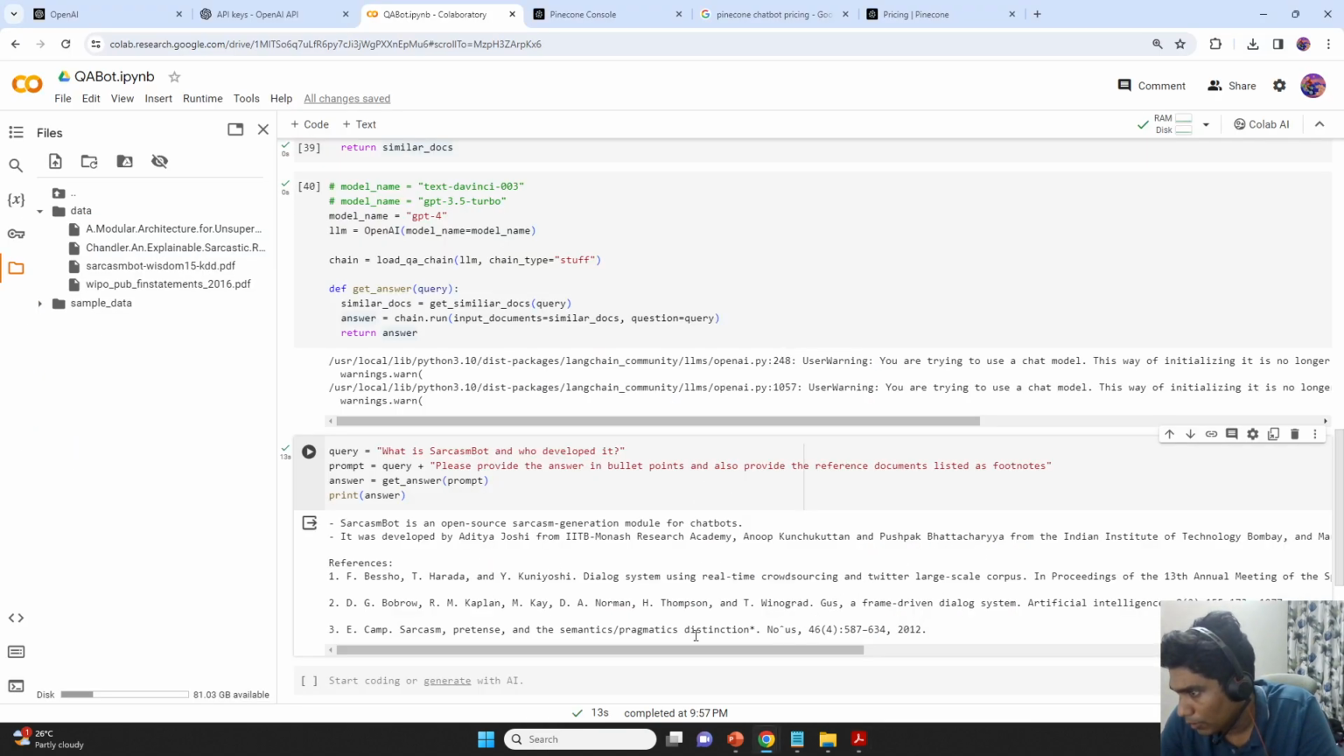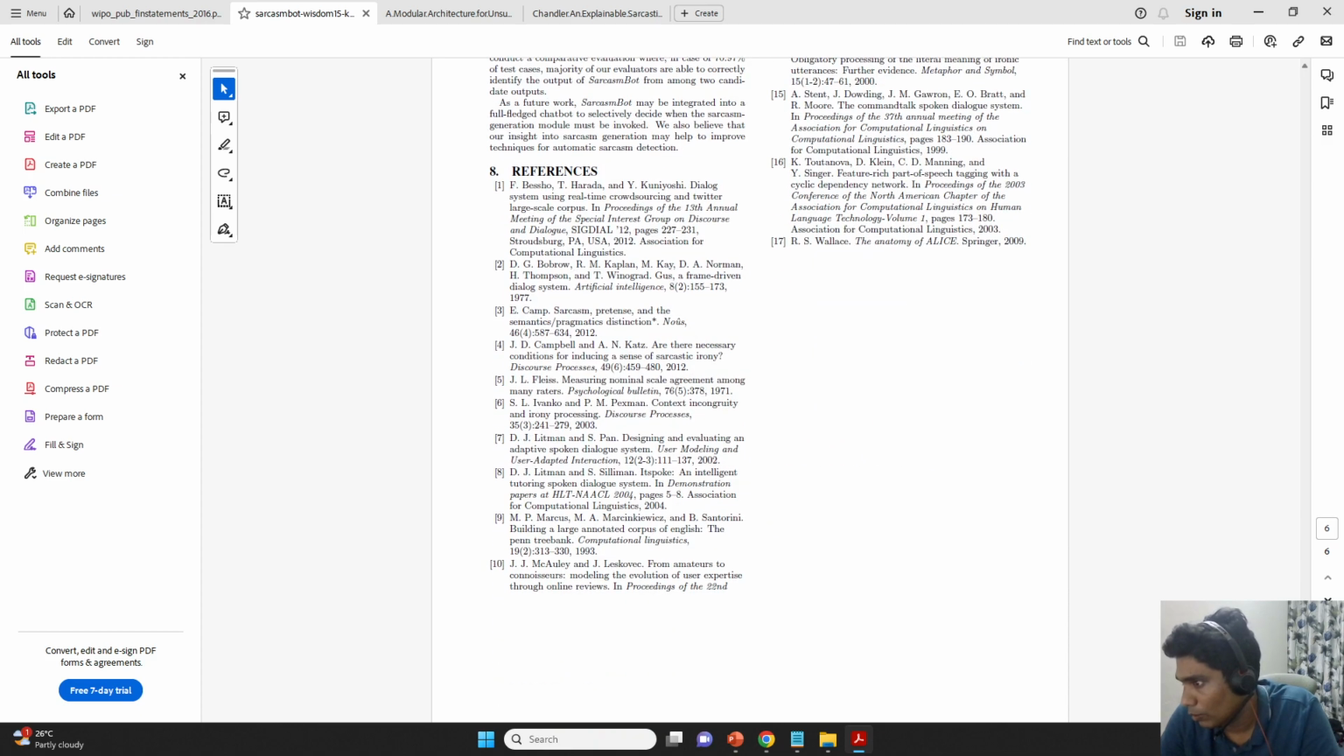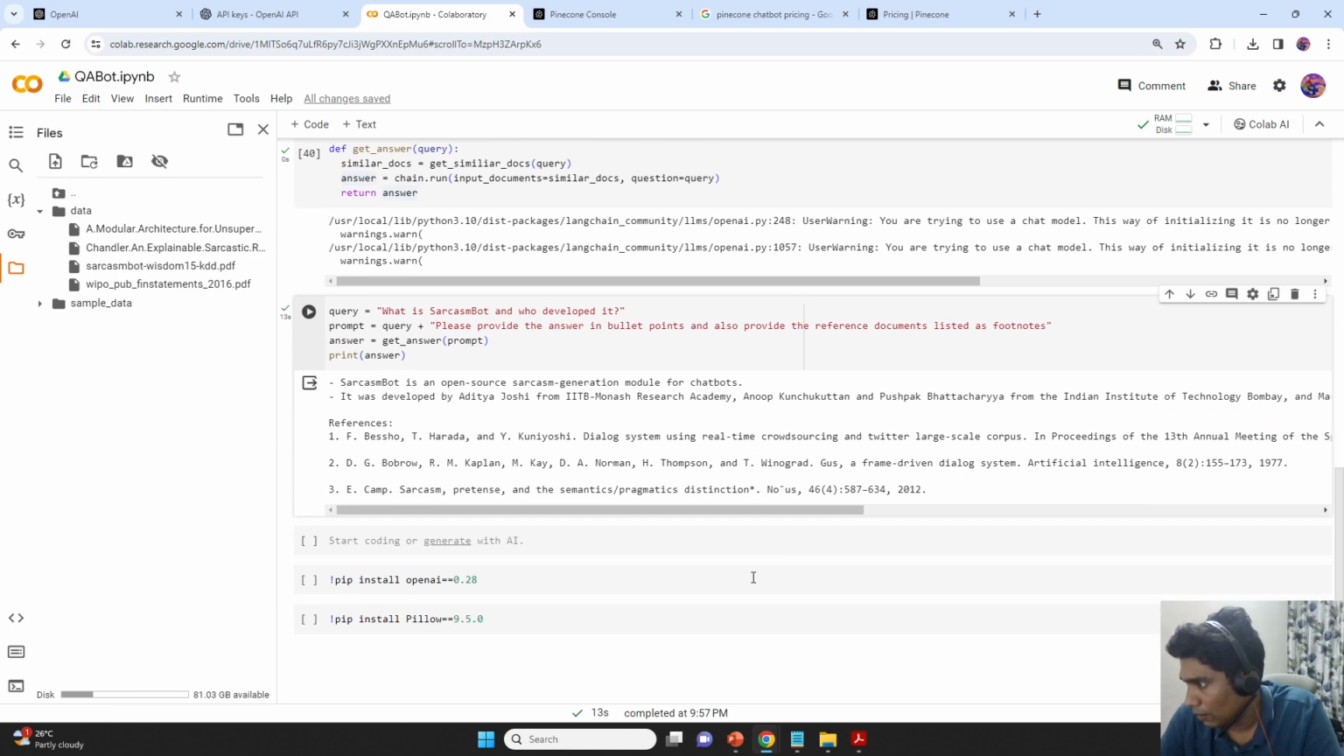So it is kind of okay, but I think it got messed up with the references which are provided in the document. So again, this is just a prompting thing. Maybe if we fine tune the prompting, this should come out properly. But otherwise, I think it's able to answer.